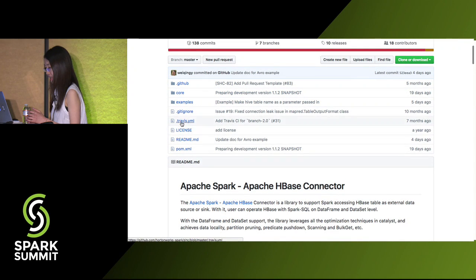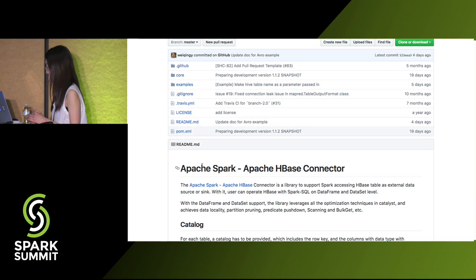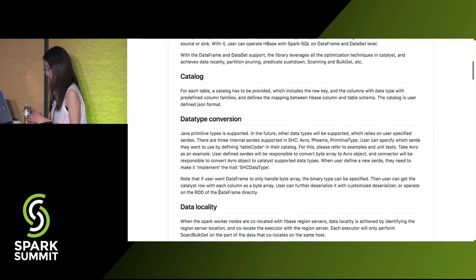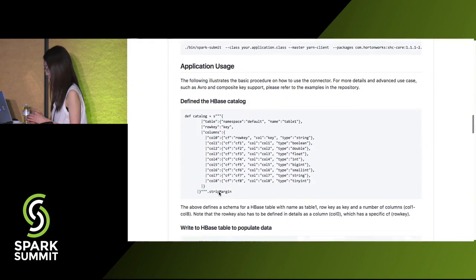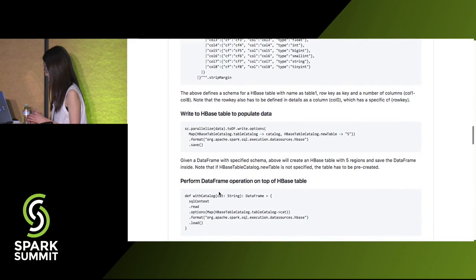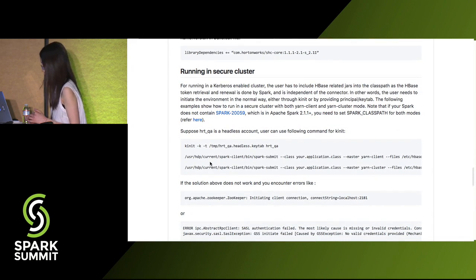There are some examples in the example folder. You can refer to them to understand how to use SHC and write your own application. The README file also introduces the detailed usages here. In this part, this is an introduction for how to run SHC in a secure cluster.